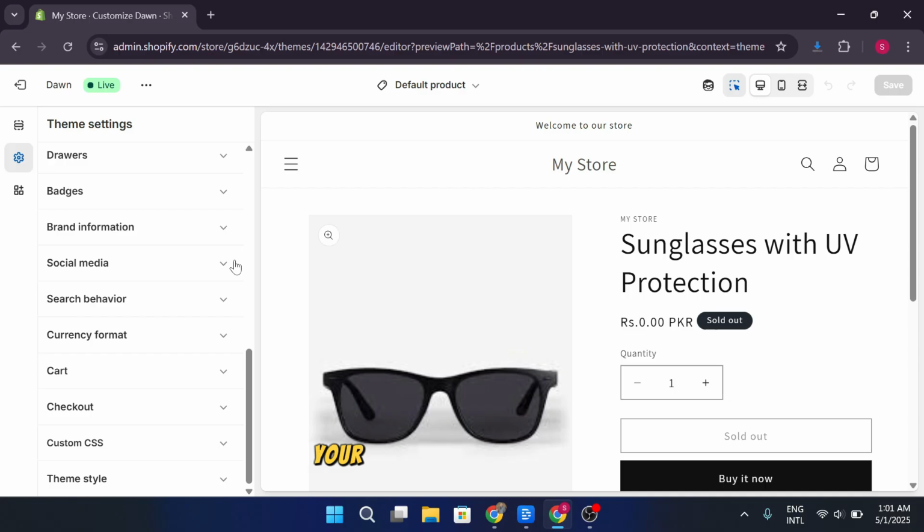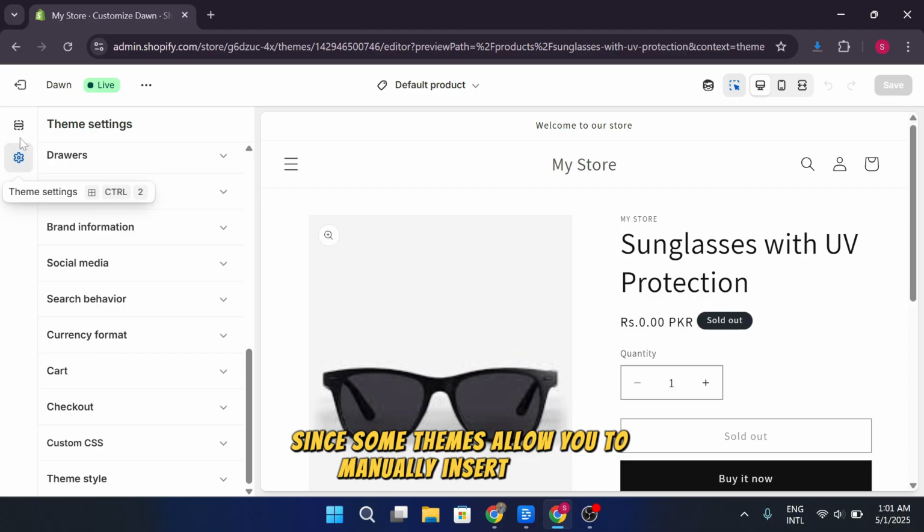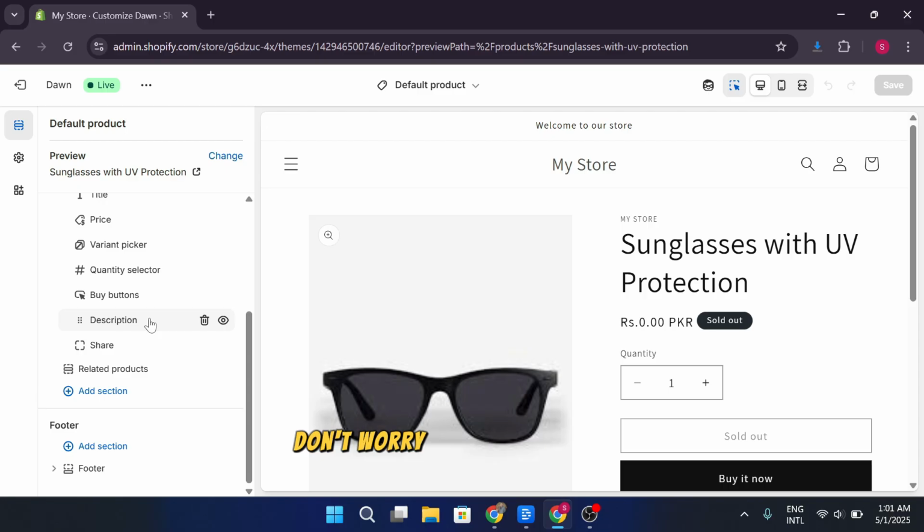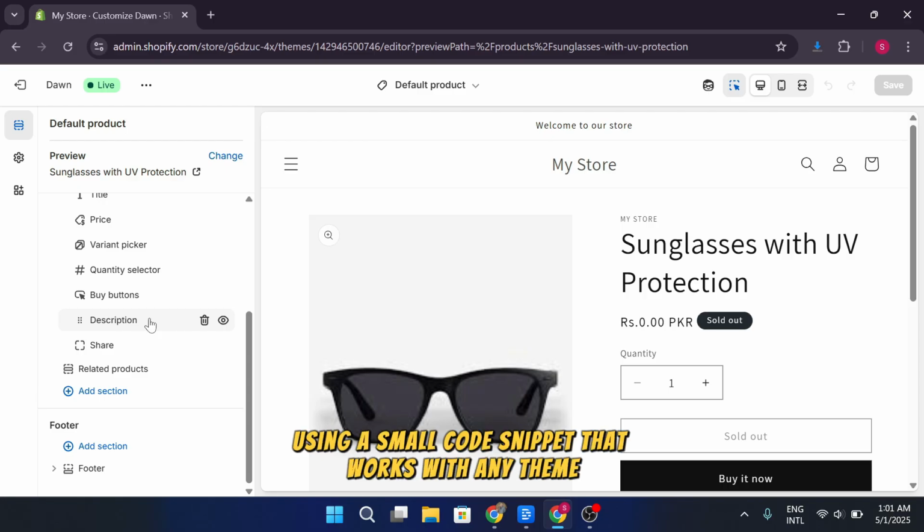But don't worry, your theme might support it. So be sure to explore your Sections tab as well, since some themes allow you to manually insert blocks or sections that include payment icons. If your theme doesn't offer this feature, don't worry. We'll move on to a second method using a small code snippet that works with any theme.